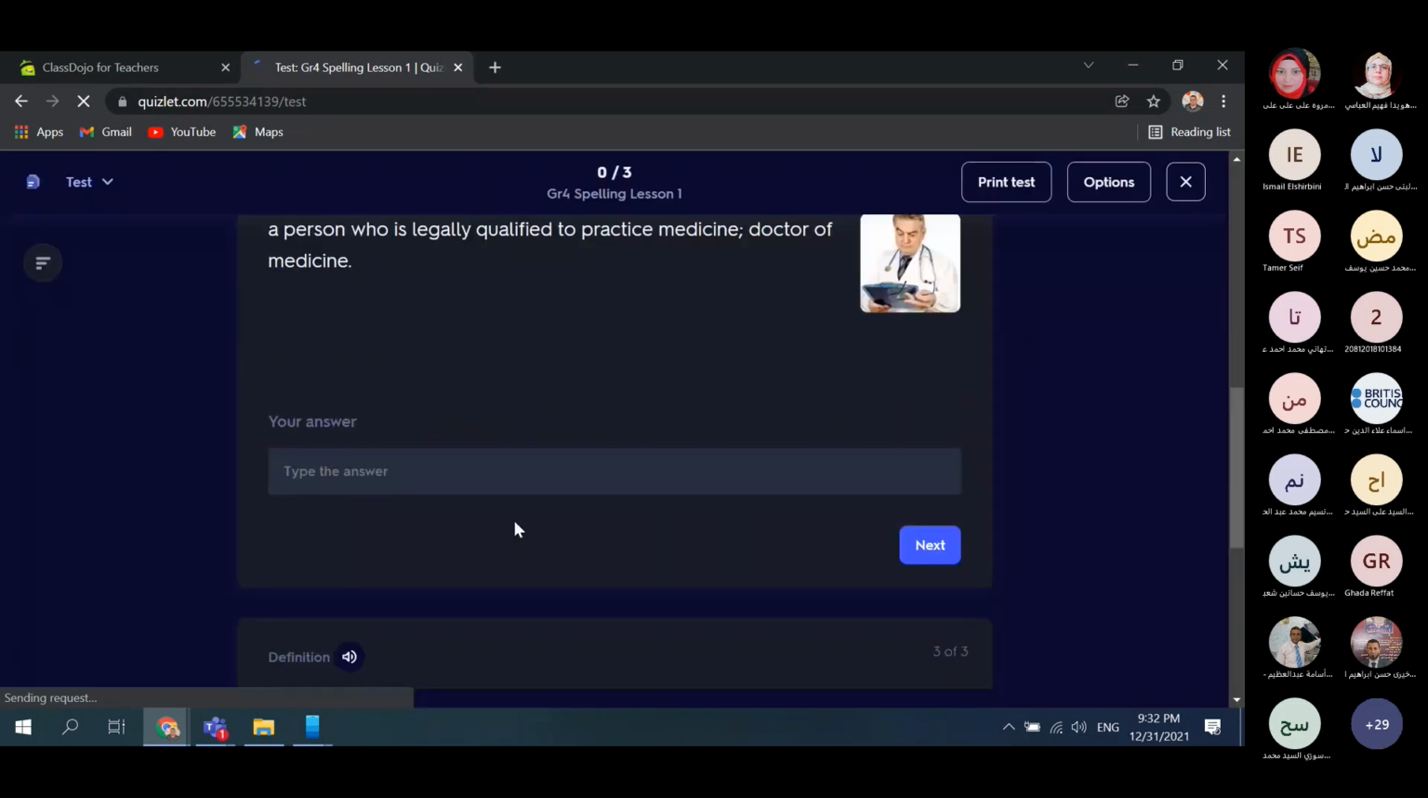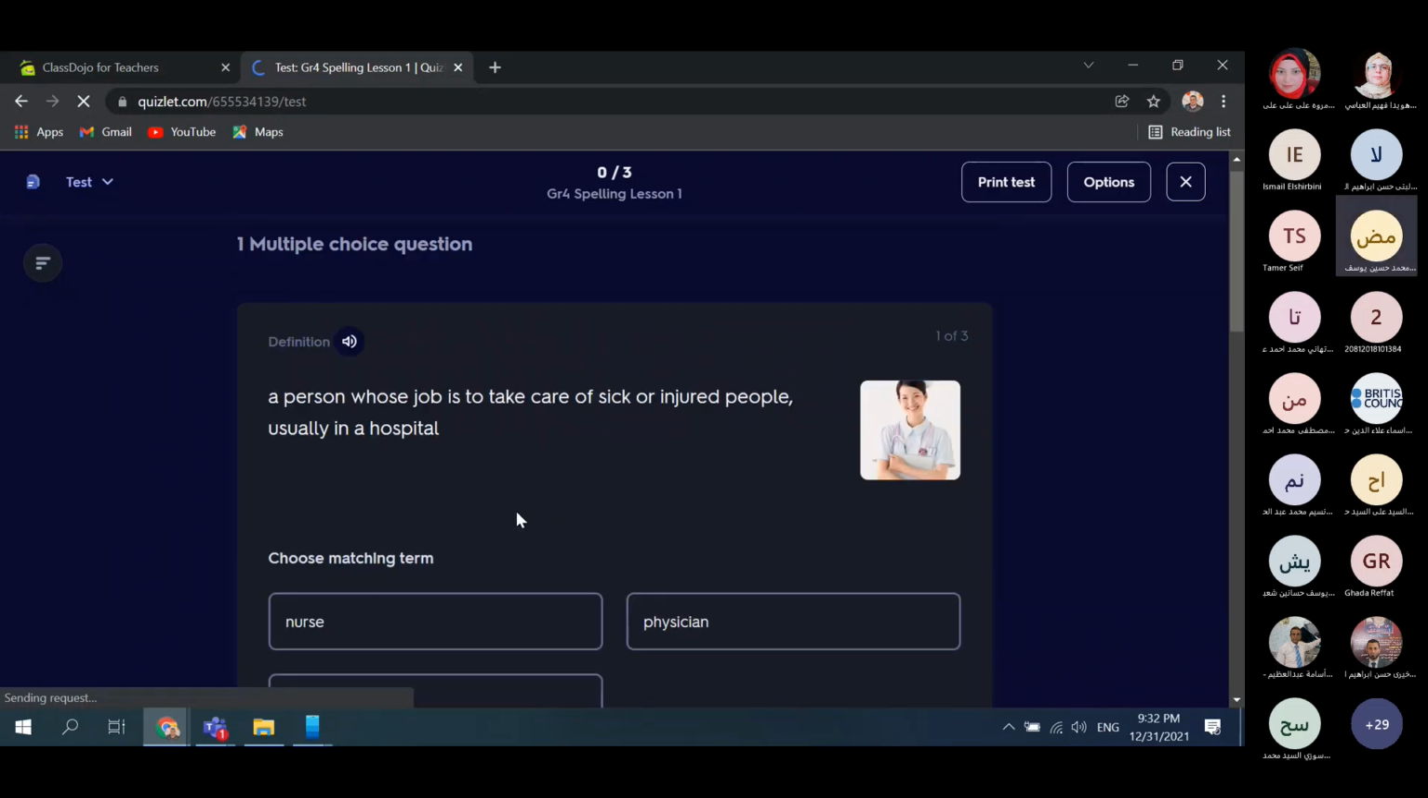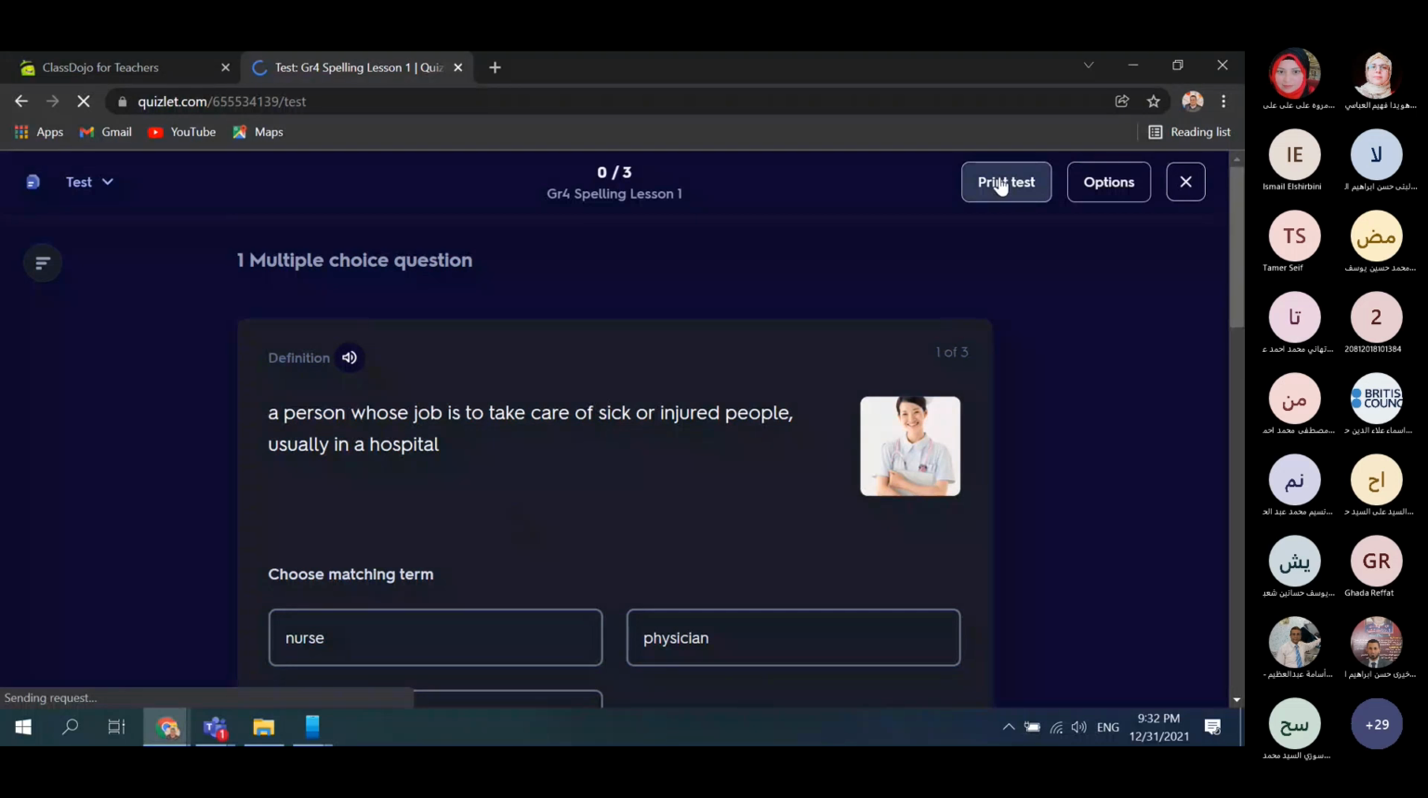Okay, so he will ask me to answer this test, and then he will give me the marks down here, so I can check the answers. So I can print the test. You go to this platform, add 30 words with definitions and images, and you can print a test.